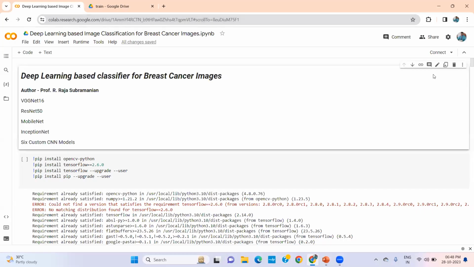Now, the application I take into consideration is to do classification on breast cancer images. And I am going to apply some ImageNet models, say VGGNet, ResNet50, MobileNet, InceptionNet, as I said before, and then some customized CNN models apart from the pre-trained ImageNet models.